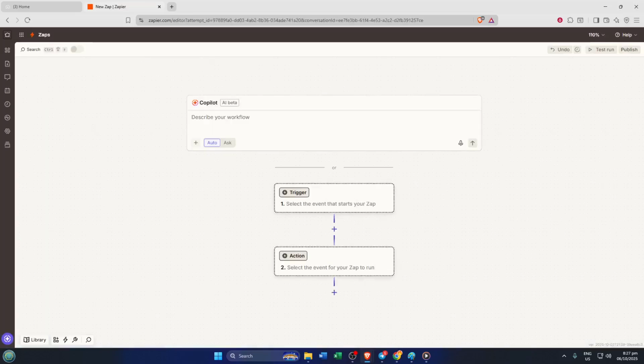Next, in the search bar that appears, type Notion to Google Sheets. This tells Zapier exactly what kind of automation you want. Whenever something happens in Notion, like adding a new entry to a database, it should automatically update a Google Sheet for you. Go ahead and press Enter once you've typed it in.